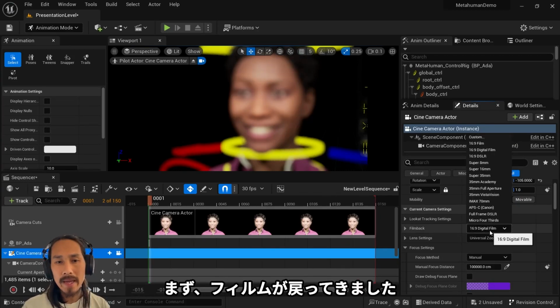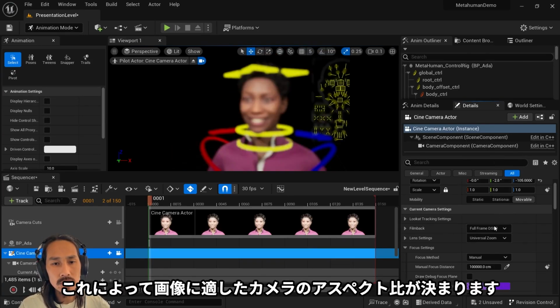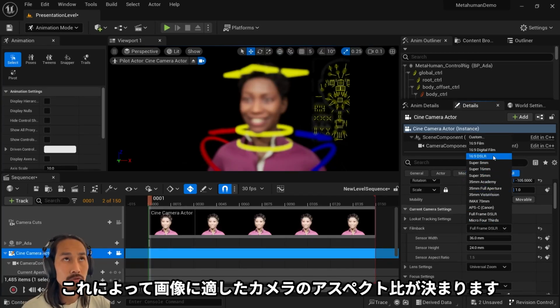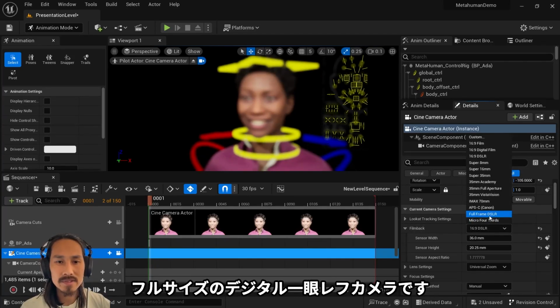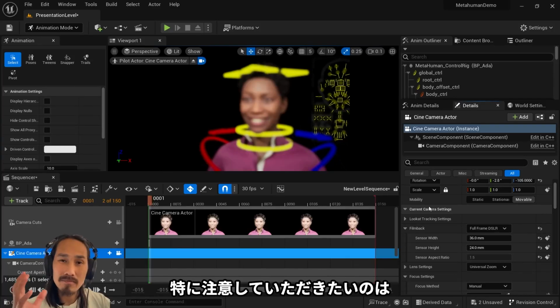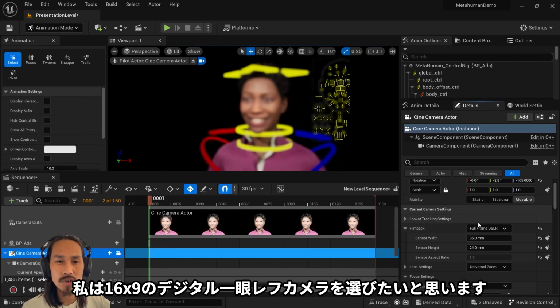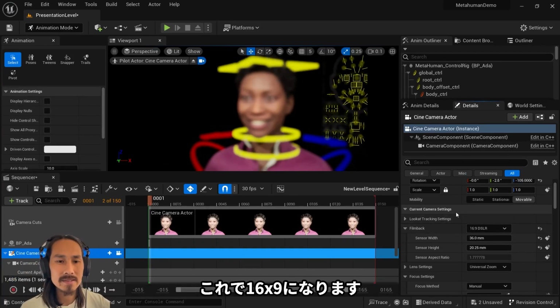First of all, we've got the film back. Digital film's probably fine. So this determines your aspect ratio for your camera, so for your images. So we've got a 16:9 digital SLR. You've got a full frame DSLR. So the main thing you want to be aware of is it just affects your aspect ratio. So I would probably just go with a 16:9 digital SLR. Then you know you've got 16:9.